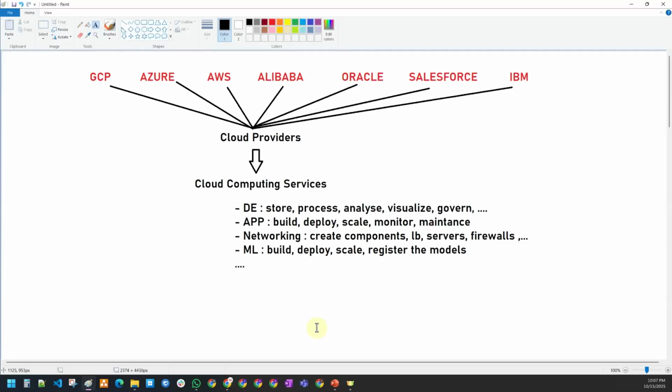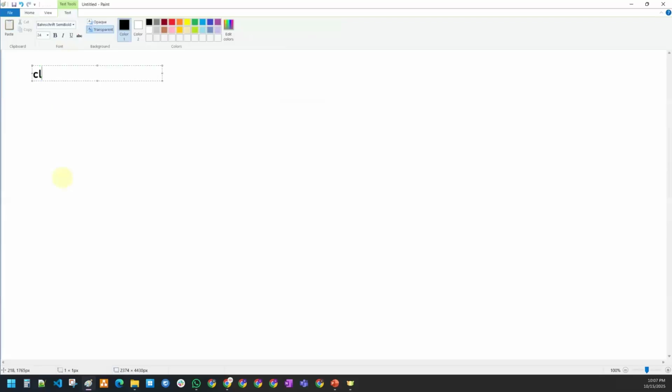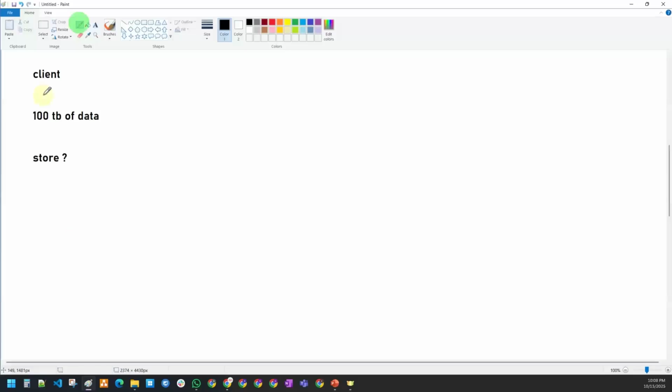Let us go with an example, guys. For example, assume that your client has given you some 100 terabytes of data. There's a client for you and he has given you 100 terabytes of data, right? Tell me, guys, how do you store it? He's asking you to store it. Anyone? There's a client and he's asking you to store 100 terabytes of the data.